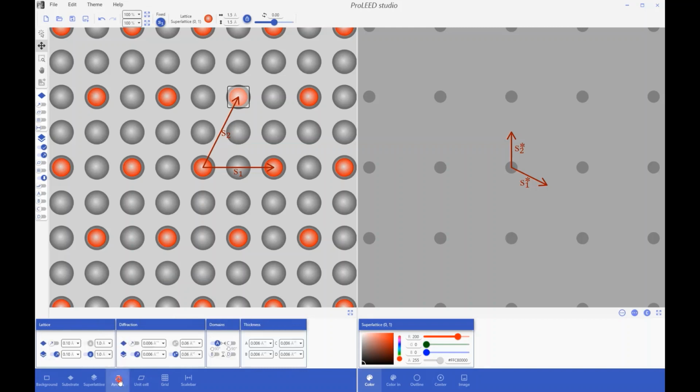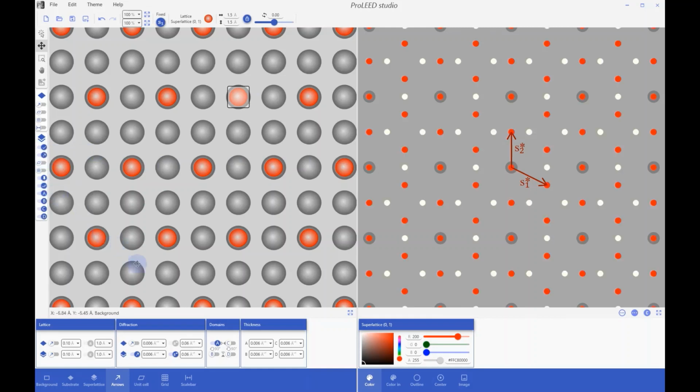The next step is for arrow settings. Lattice and diffraction arrows, their labels, arrow thickness, and label sizes can be changed here. If you select an arrow or label, you can use the mouse wheel for updating. The domain section here allows the visualization of other domain vectors.